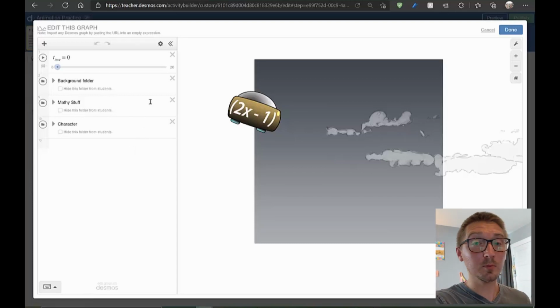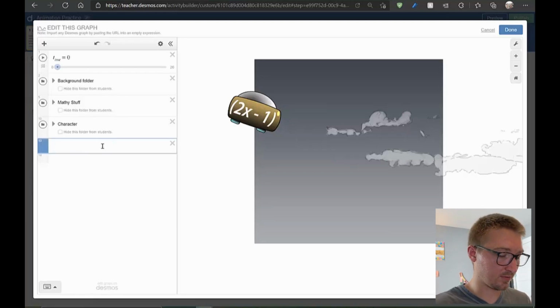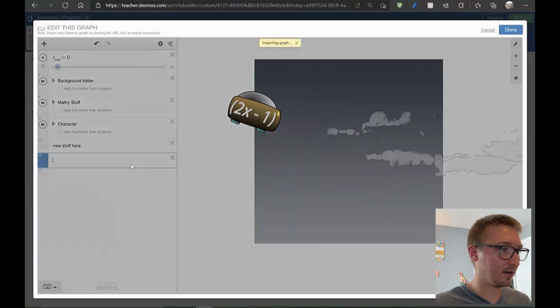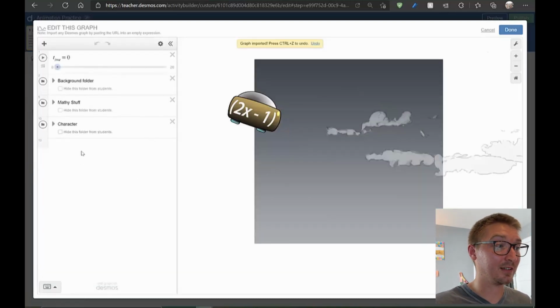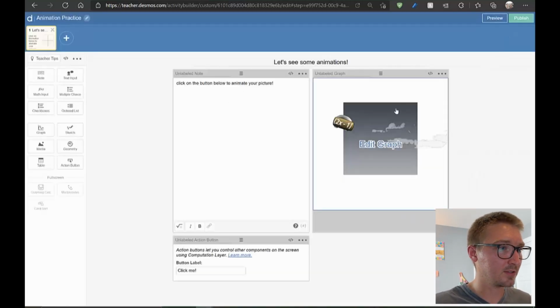But since I started my graph outside of Desmos, and I usually go back and edit those things outside of Desmos, it will always be new once I copy and paste the link. Okay, so if I type some new stuff here, and then I come back later and I try to paste in an old graph, it clears that thing out. So hopefully that makes sense.